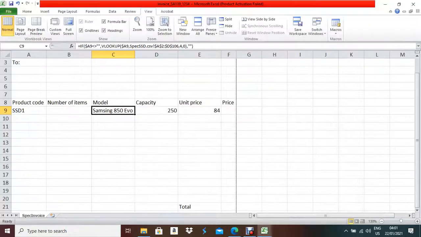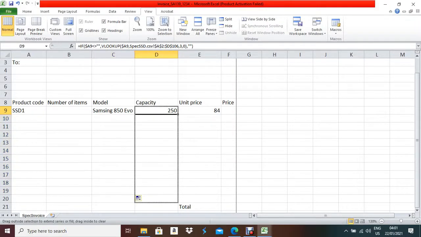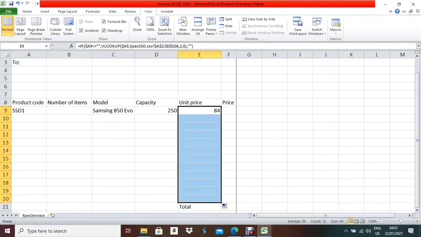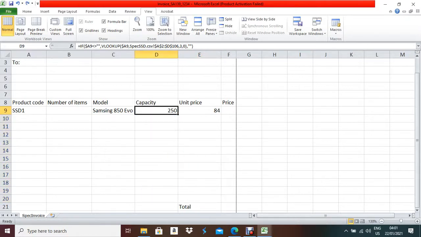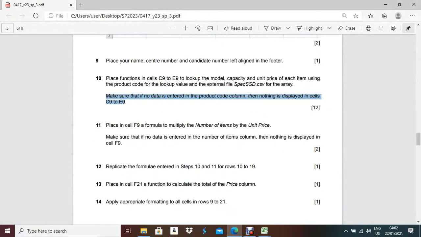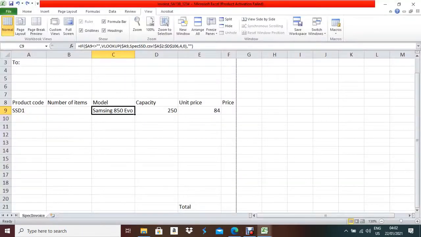Now we have to apply the formula in the remaining cells up to 19. Apply the formula up to 19. Done. 19, not 20, sorry. So is it 20 or 19, what do they mention here? Ten to 19. Row 10 to 19.